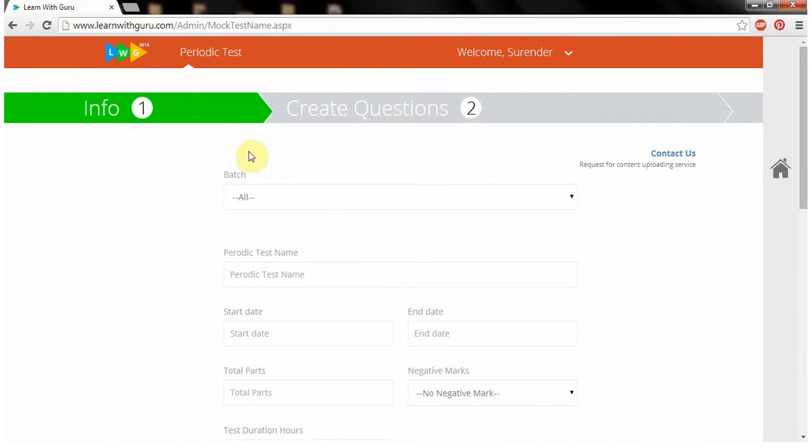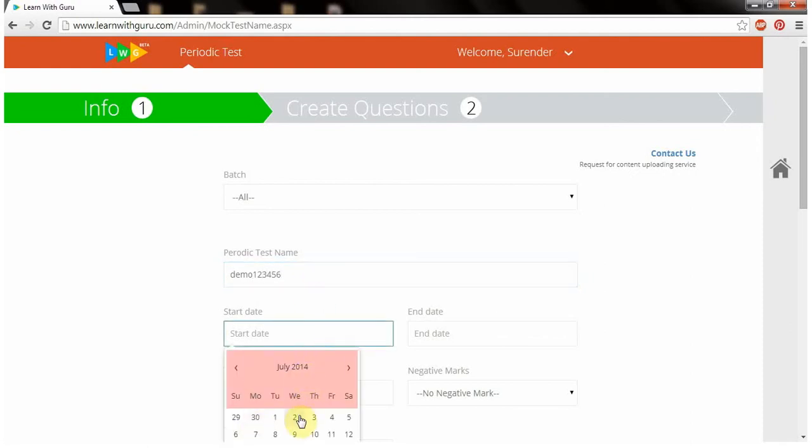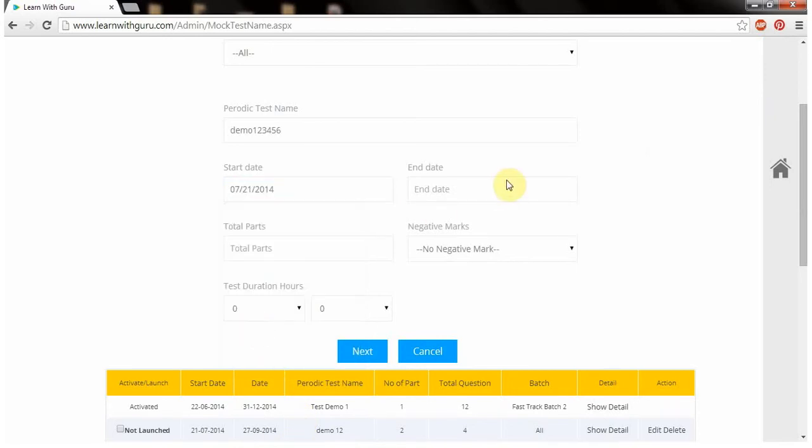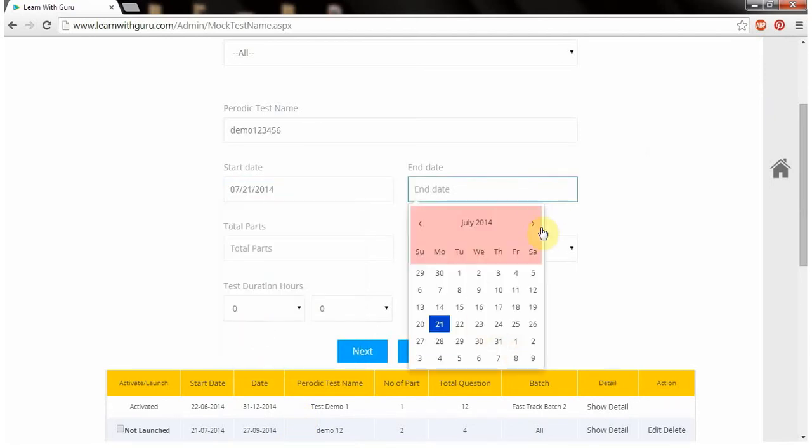So in order to create tests, there are only two stages for this. So let's fill the information part. Batch, let us keep it as all. Periodic test name, demo 1 2 3 4 5 6. Start date, we can have today itself, that is 21. End date, I can keep 1 month later.